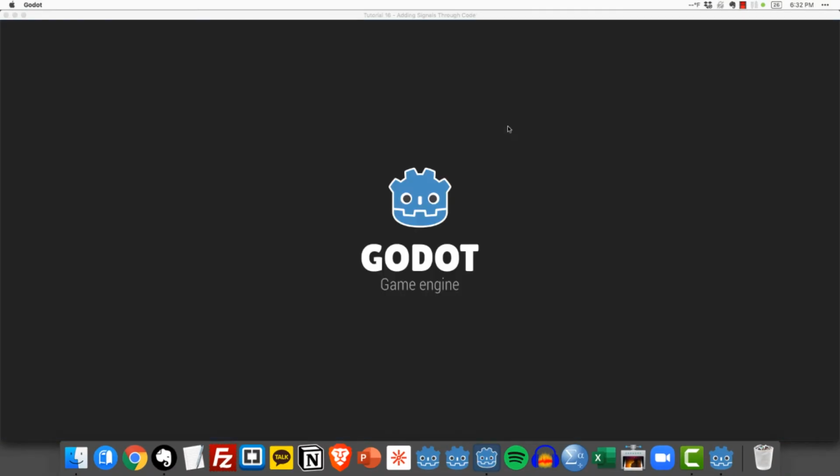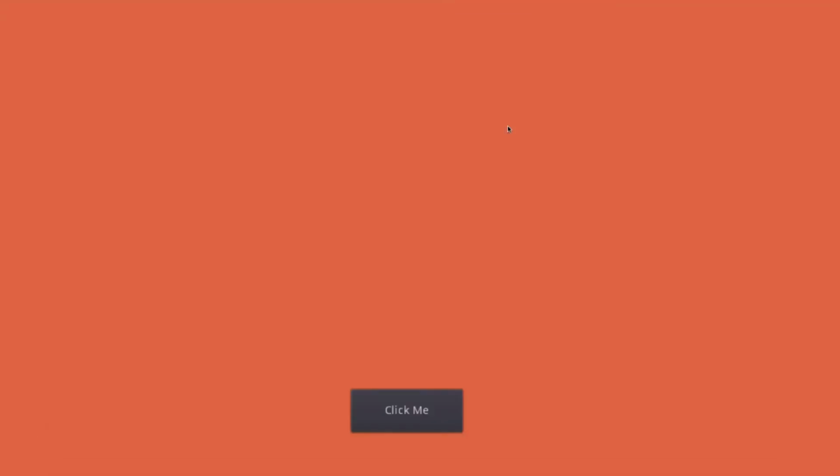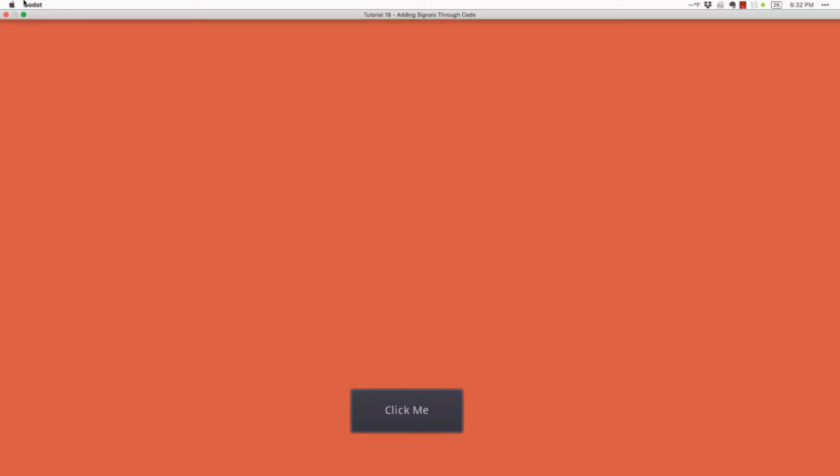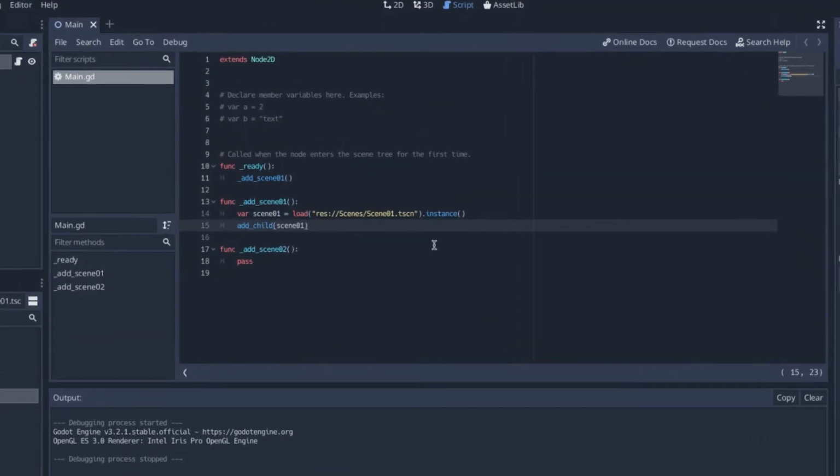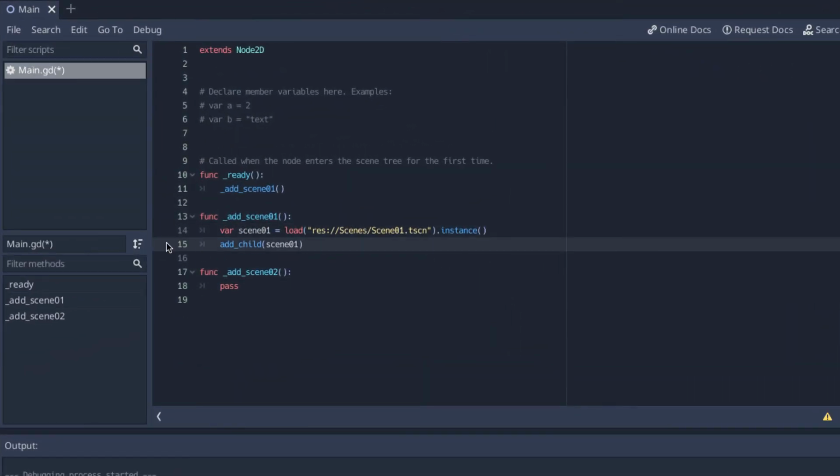If I run it, this is popping up, and boom, we see the red scene, and then we have this button that is a child of scene 1. So how do we actually code that button so that it does something? So let me exit out of here and come back over to script view. So what can we do? Well, what we need to do is we want to connect a signal to scene 1's child button, which is named button. So how do we do that?